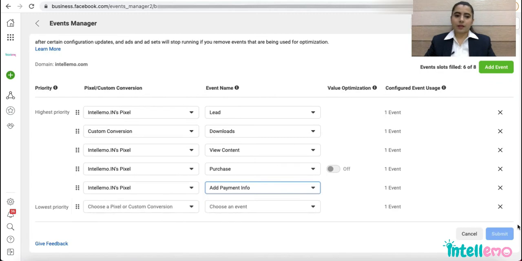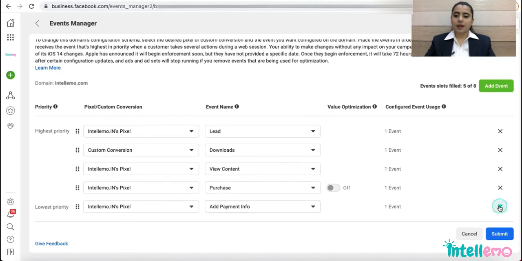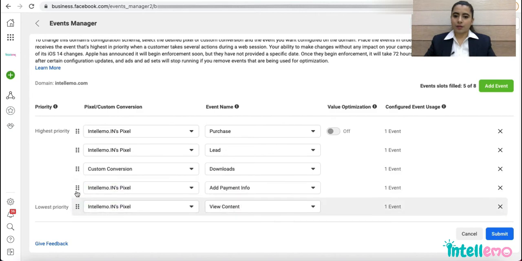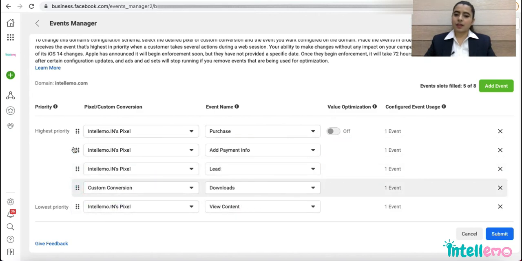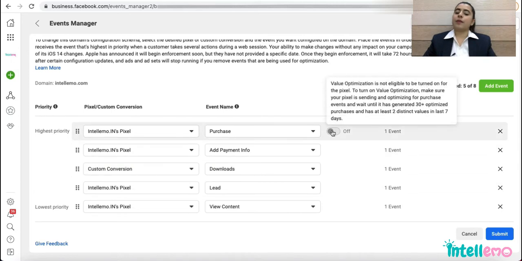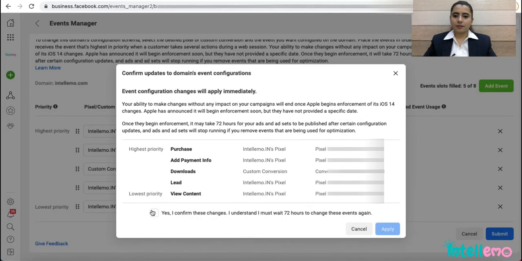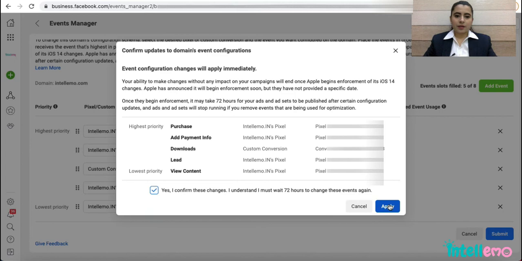Now if there's any event that you need to delete, you can simply click on cross and that would be deleted. Now you can arrange them in your priority. Whatever comes on top is the highest priority. So let's say I drag and drop purchase on the top, view content would be the lowest, and so on. I can arrange my events. You need to optimize it for value as well, and you can activate this right here. After that, I'll click on submit and click on apply right here.